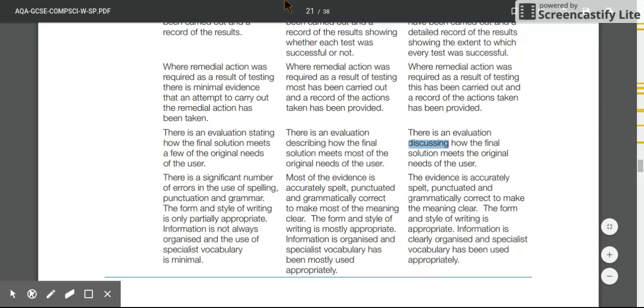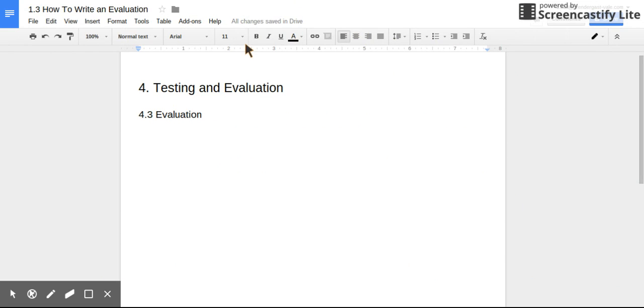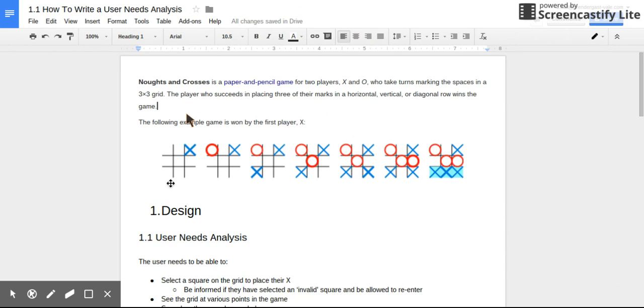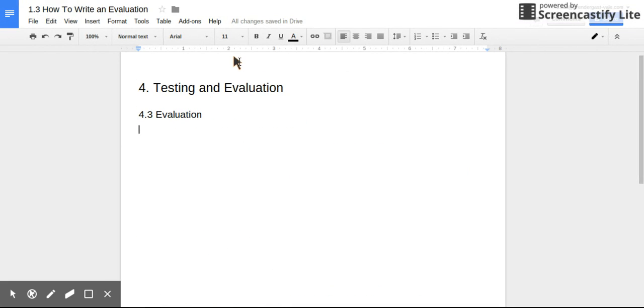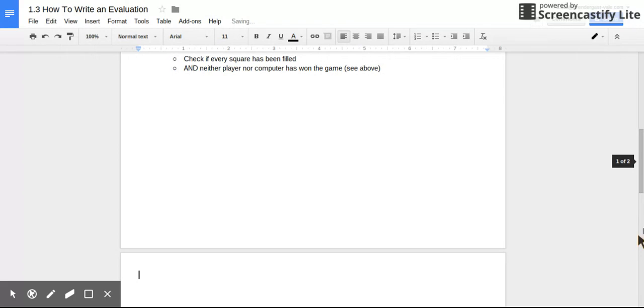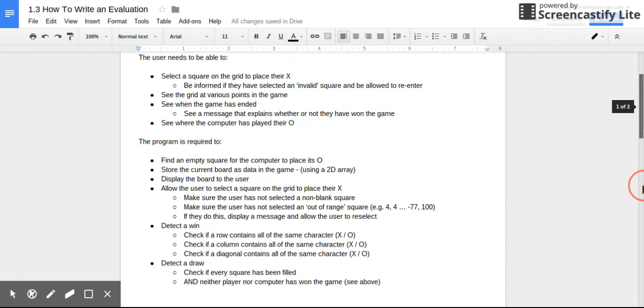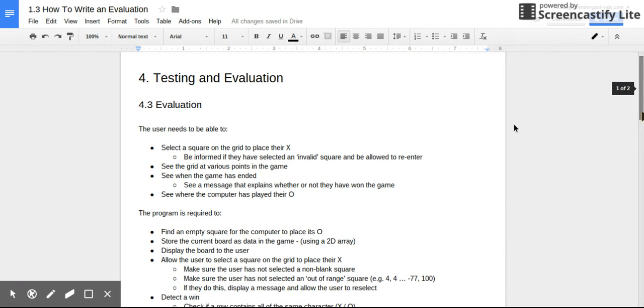So I'm going to be referring back to my Noughts and Crosses example that I used for the user needs analysis. The best way to start is, you've broken down what the needs of the users are. So take what you've prepared for the first section of your report and start by using that as a template for the last section.